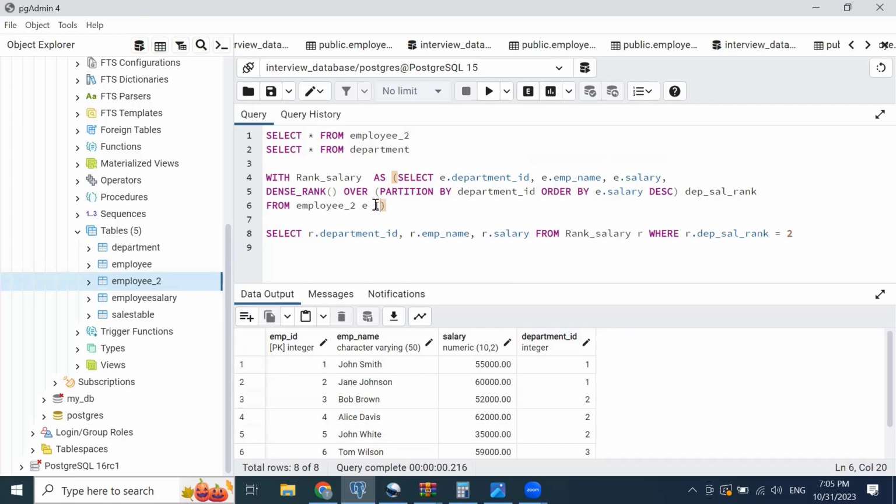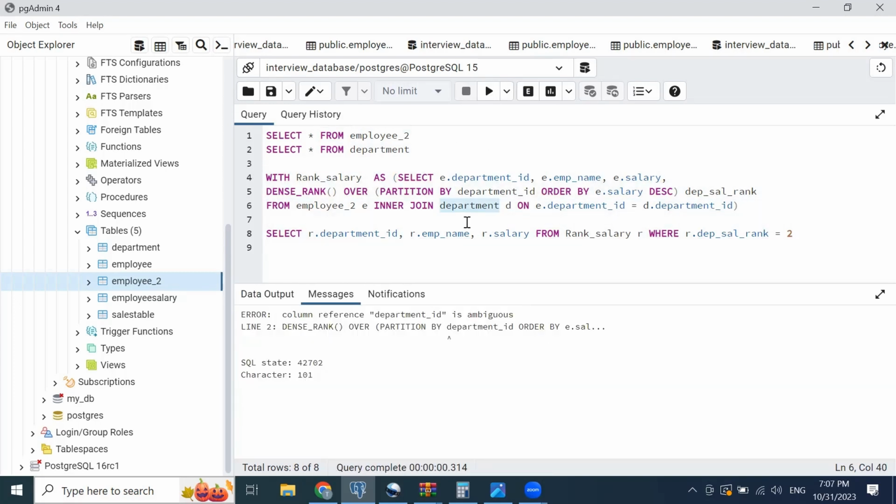The join might be with INNER JOIN, and the department, and call it another alias like D ON, and give a condition here: E department ID equals D department ID, because both of these tables have the common column department ID. Okay, and after joining them, if I just run it, we will have an error.